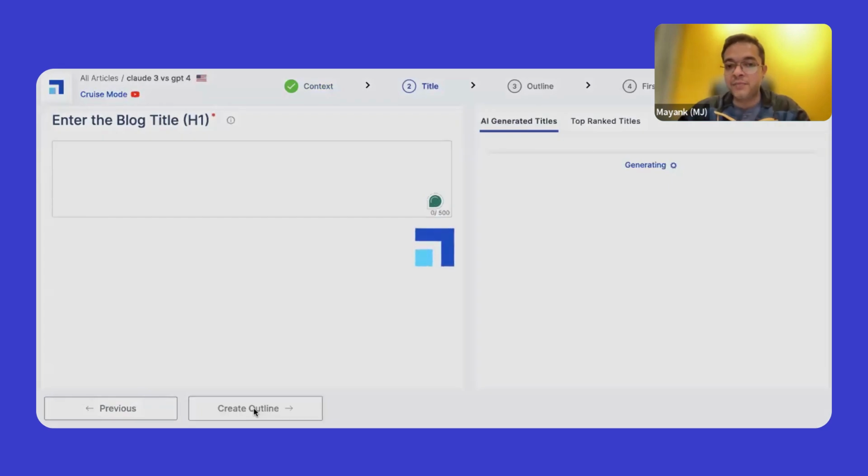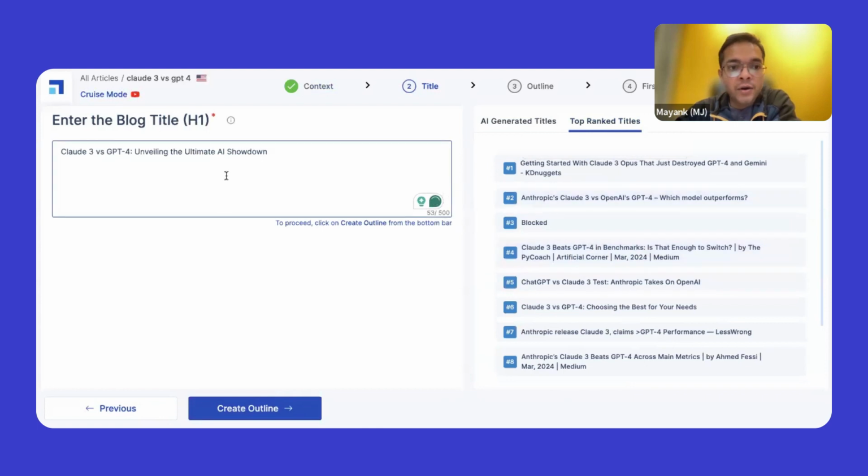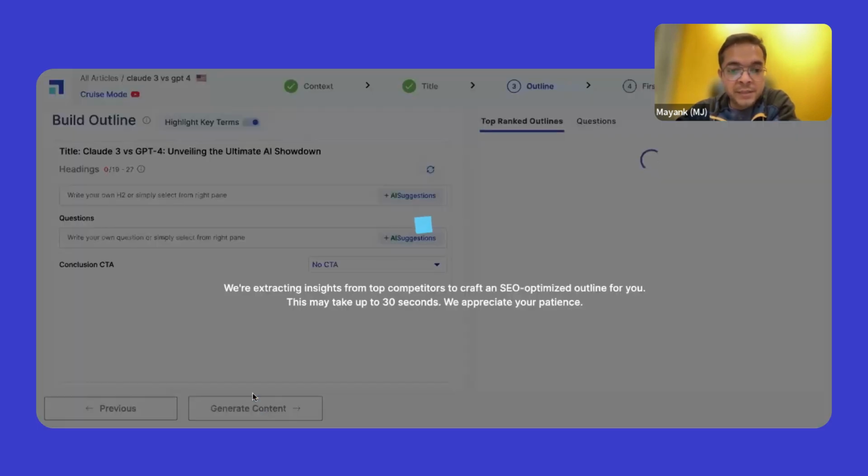I'll go to the next step, which is what always existed, which is the title. AI will suggest the title that we can change, looking at the top 10 articles here. I like this, Unveiling the Ultimate AI Showdown. So I'll go ahead with this.